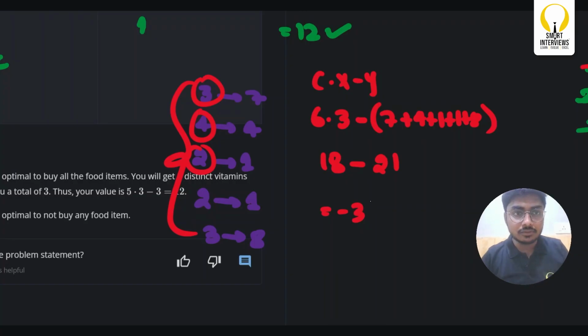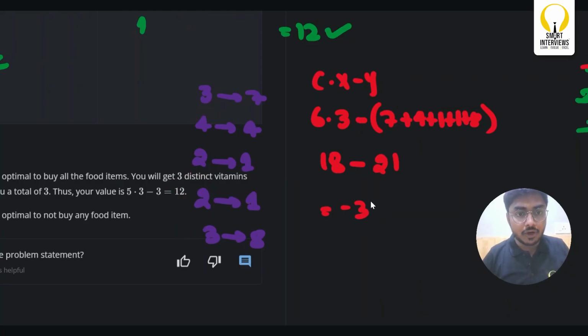But we need some better answers here. So can I say that I will not take all the vitamins here? If you need a better answer, I will not take all the vitamins here. Let's take something in particular. See, I will give you one more hint here. I'm not sure if you have observed so far or not.